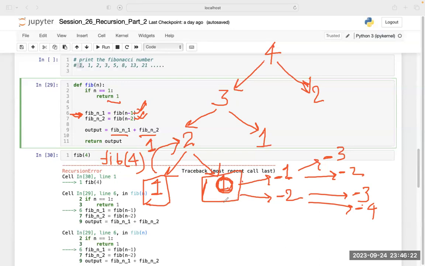Are you getting my point? Since it is going till infinity, it is not stopping. I am getting this maximum depth error. To rectify this, what I have to do? I have to give 2 base cases here, because 2 base cases are required. So I have to write the base case for this 0 also. If we do not write the base case for this 0, it will keep on going and never end, and we will finally get a maximum depth error. Have you understood this?